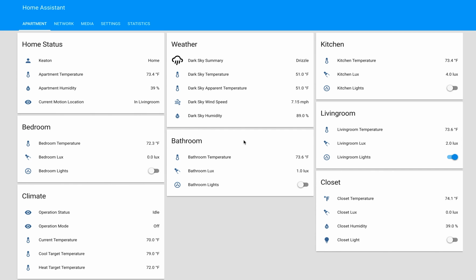do is walk into the bedroom here. And as you can see, the bedroom lights will come on. I can walk into the bathroom, and you can see the bathroom lights come on. You can also see over here in the current motion location, it says where I am in the apartment. So I can walk back into the bedroom, and the bathroom lights will go off.